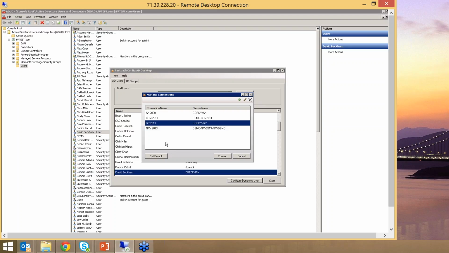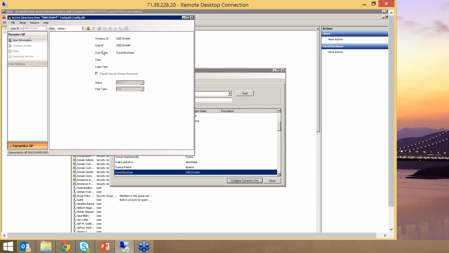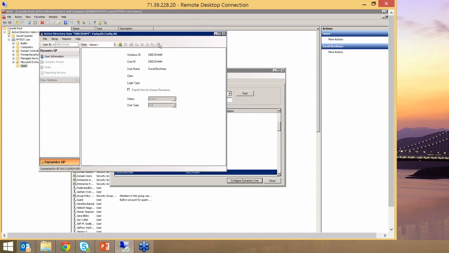So I could add all of my GP environments here. And then I would connect to the environment that I would like to grant security to. In this instance, I only have one GP environment, so I'm going to go ahead and connect to that. I will authenticate. And once I do, I can now begin setting up access for a user.